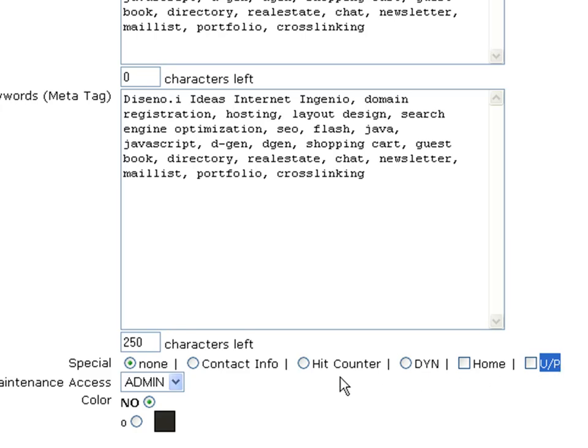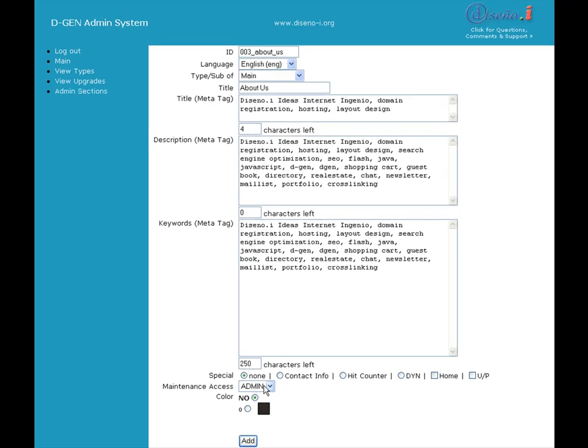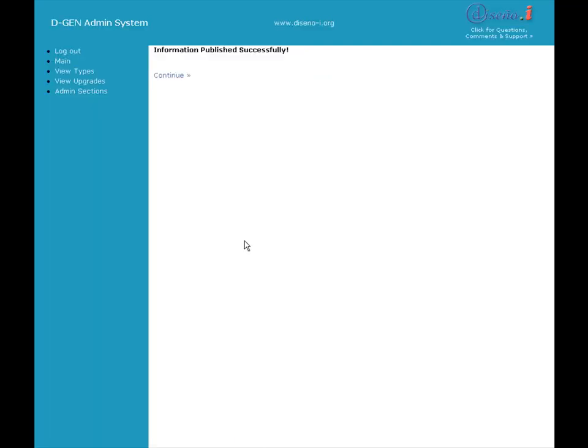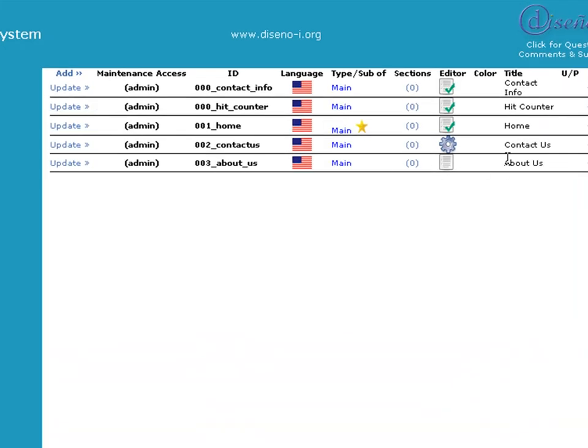Maintenance access. Admin has to be selected. Refer to the multiple levels of the administration manual. Color. Refer to Dynamic Color Layout Manual. Click on Add. Continue. You'll see that the new section has been created. Let's go to the website.